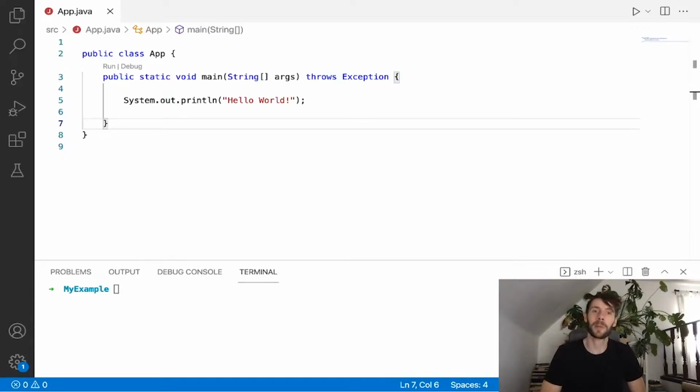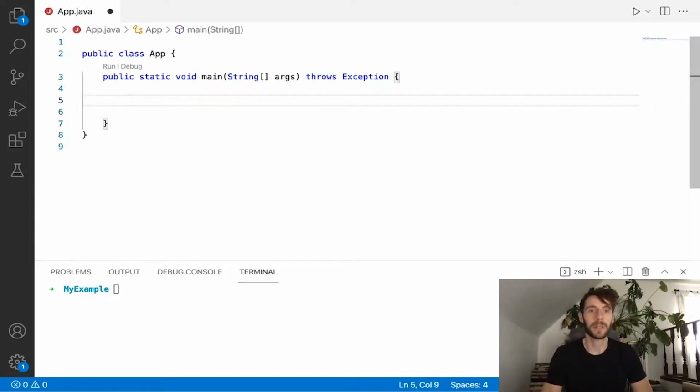Hey everyone, and welcome to our Java tutorial on operators and expressions. So you can see I have Visual Studio Code pulled up here and our Hello World program ready to go. I'm going to delete our one instruction here, and I'm going to start a comment.